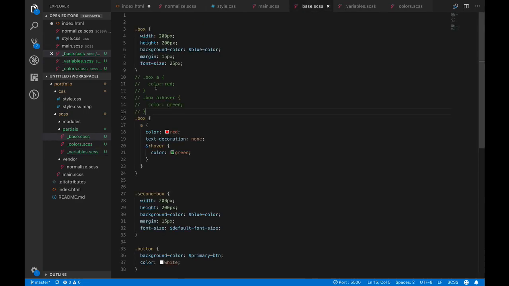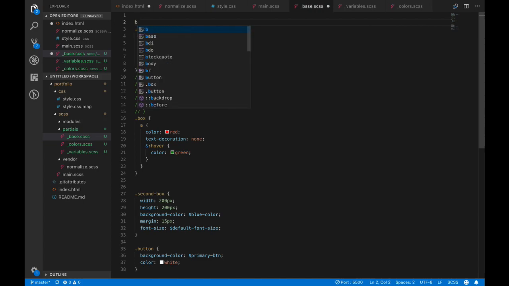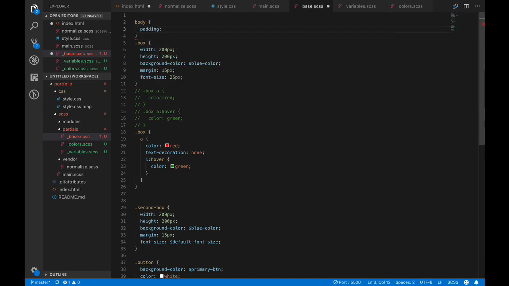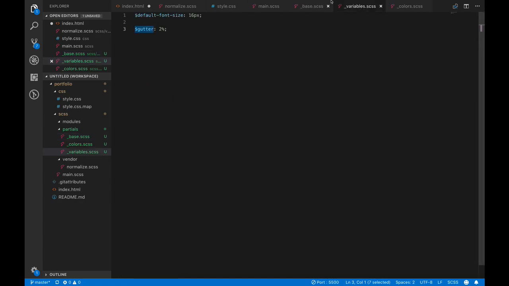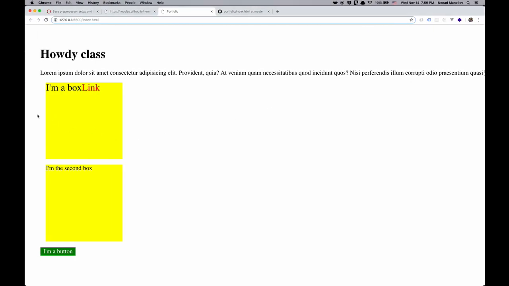So let's go back to our base and we say, okay, our body, we want to have padding of 2%, but we don't want to hard code that. We can now use the variable that we just created called gather. So this gather will be replaced with the 2% that we set up here. So now if we go back, we should see 2% of the full width. That's the padding that we are getting there.